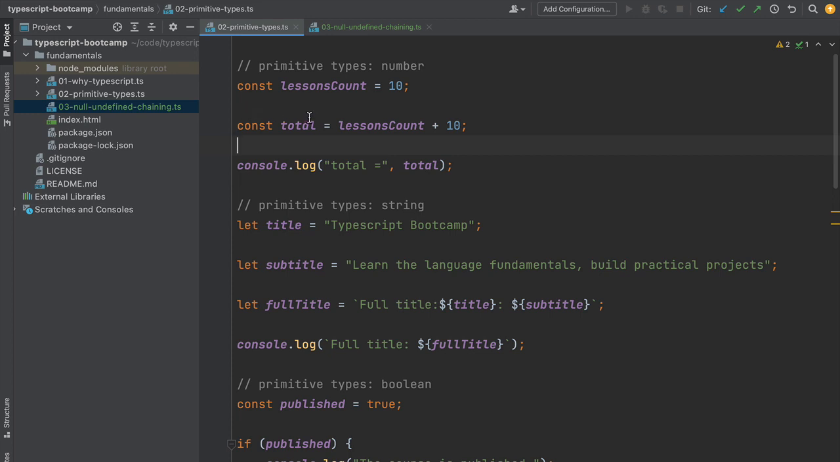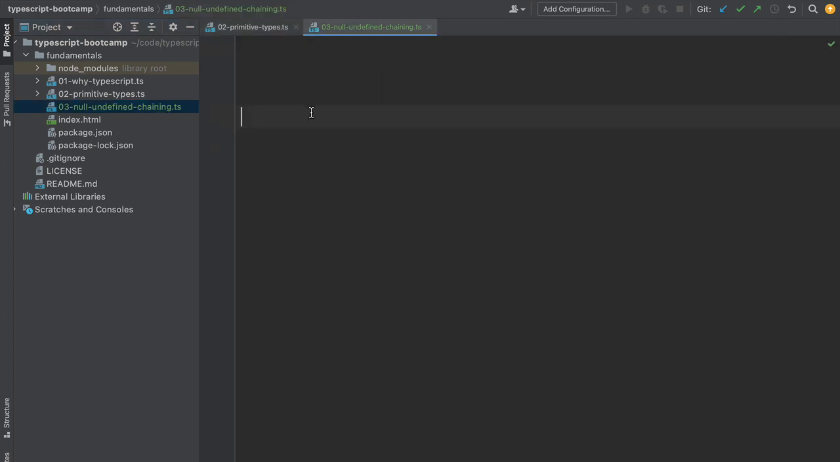So in order to make things simpler, now that we got the primitive types out of the way, let's create here a new file in our fundamentals folder and let's use it to talk about null and undefined. So let's start with undefined.